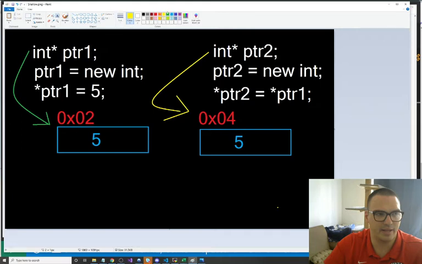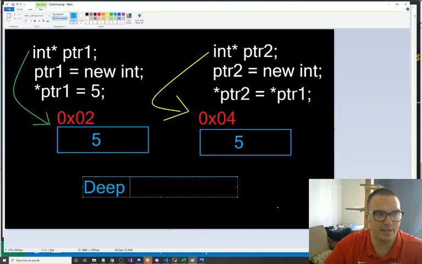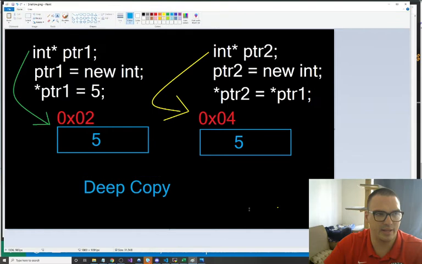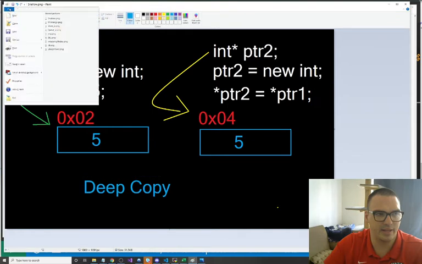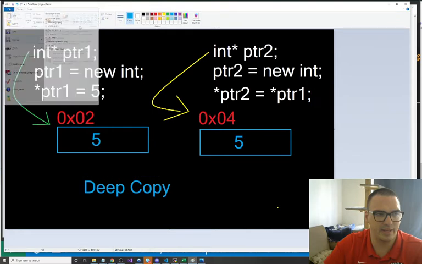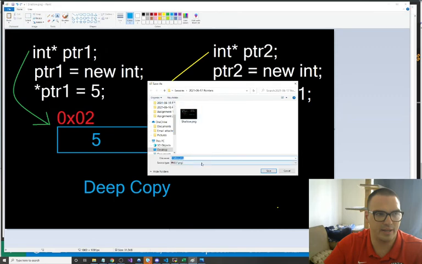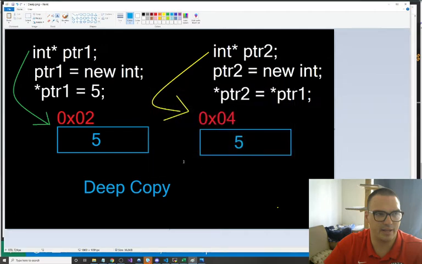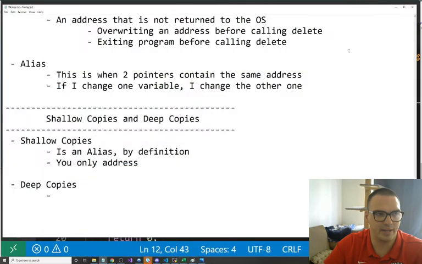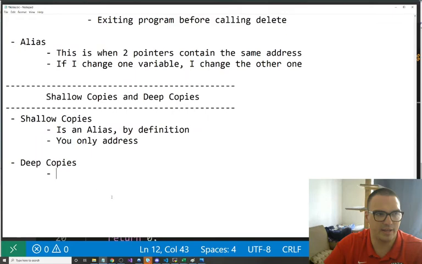And so usually whenever we do stuff, we're always going to want to deep copy. Now we're going to put this in our notes a little bit, and then I'm going to talk about something when we do deep copies and shallow copies with classes, why it's important. So this is a deep copy. All right, a deep copy is you only copy the address.